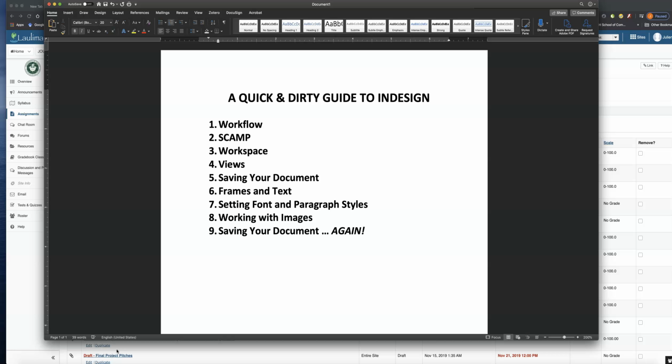Next, we talk about how to deal with frames, which are the basic building blocks that you'll use to create a layout in InDesign, and how to deal with text, which you want to be really careful about and get good at. Little mini chapter 7 is going to be about setting up font and paragraph styles. Chapter 8, working with images. Chapter 9, just because it's so important, I'm going to quickly review how to save your document again. So maybe don't think about these as chapters. They're each going to be just maybe a couple minutes each, give or take. But here we go. Hold on to your hats.